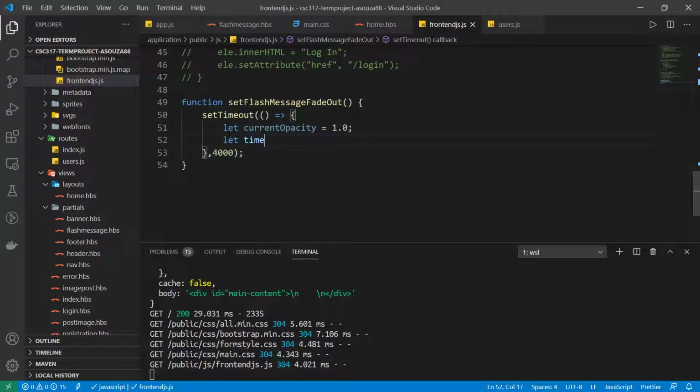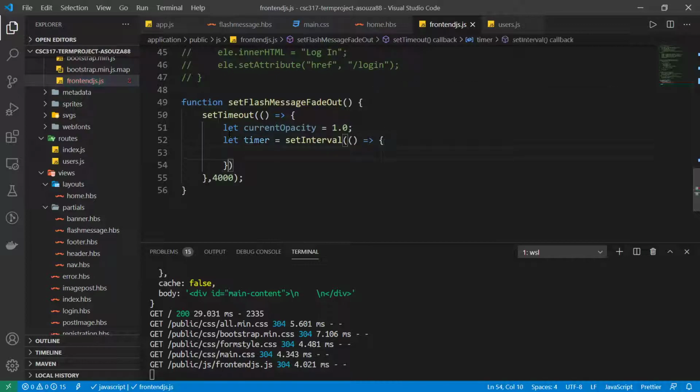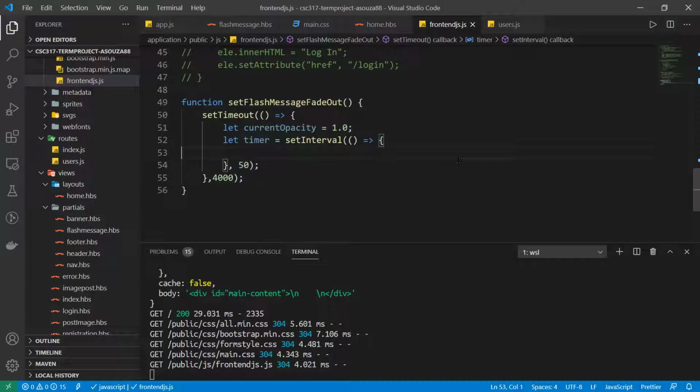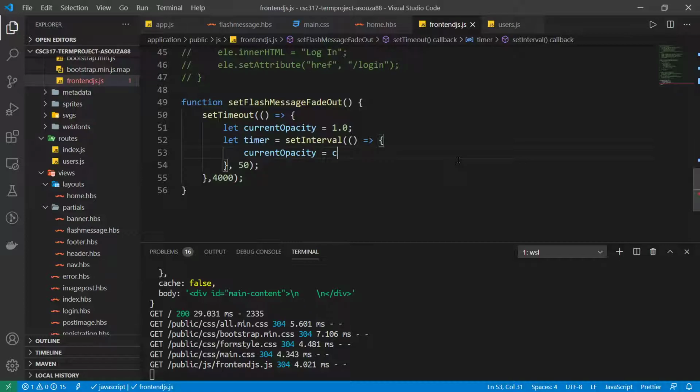And then I'm going to say let timer equals setInterval, which is very similar to setTimeout, but setTimeout runs once and it's done. setInterval is going to repeatedly run until you tell it not to. Again, this is going to trigger a function, and then we'll set the interval of how often this should be triggered. So I'm going to do 50 milliseconds. So every 50 milliseconds, this function is going to be triggered. All I'm going to do is currentOpacity equals currentOpacity minus 0.05. I'm going to take a little bit away from it, and this is going to run a bunch of times until it hits a certain condition.